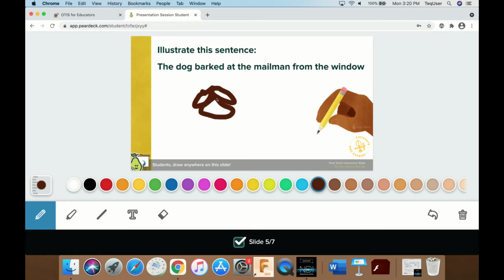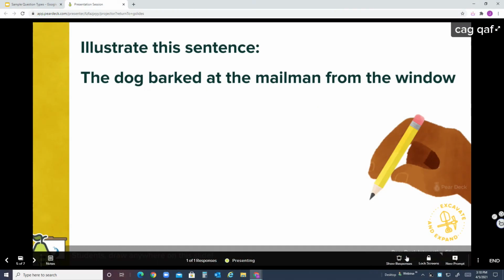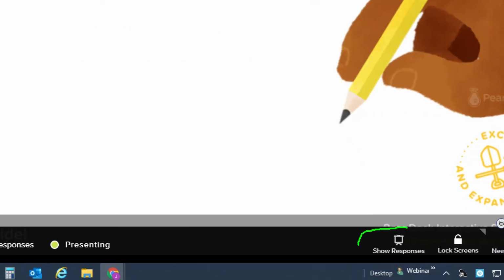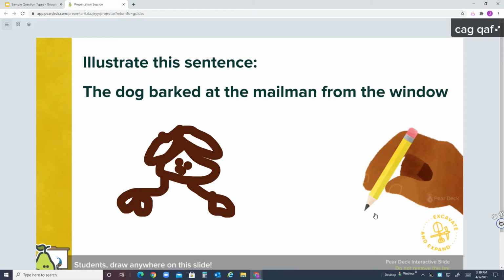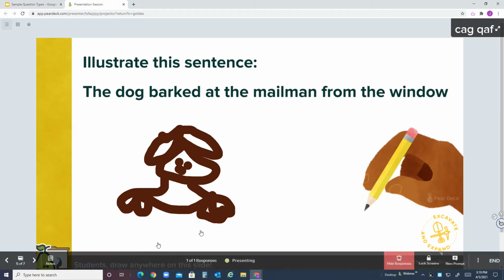Now, if we actually flip to my screen while she's drawing, on my end, I have the ability to show responses. So I can actually click on the show responses, and this actually shows me what Nikki is doing. If I had more students, it would show me all of my students. And I can do this for any of those question types.